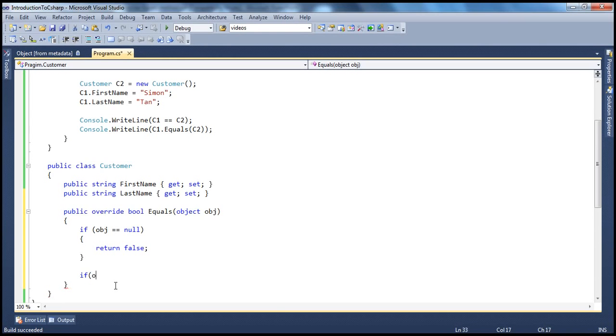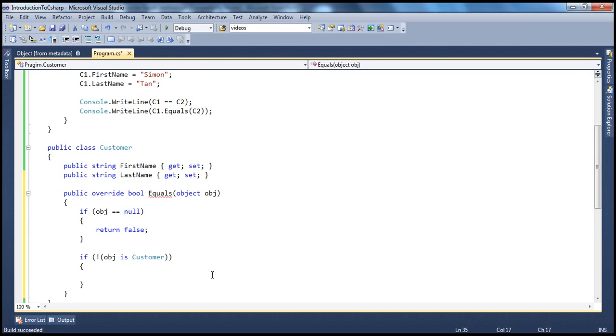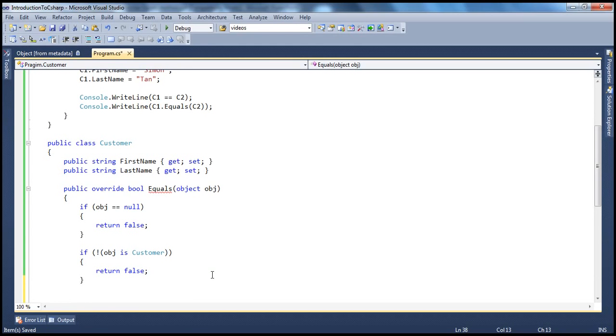So if that object is customer, fine. But if it is not customer, then we need to basically return false. So if the passed in object cannot be typecasted to customer, or if it's not customer type, then just return false. And finally, what we need to check: the passed in object's first and last name should be equal to this instance's first and last name.